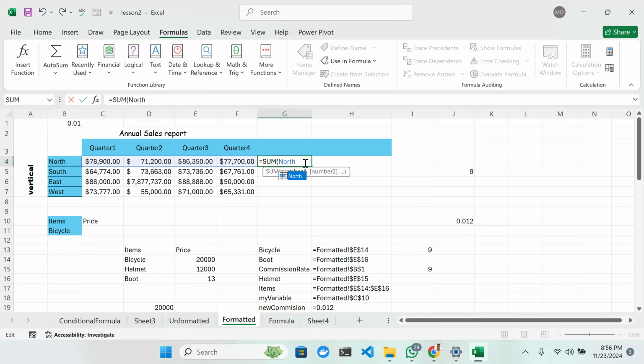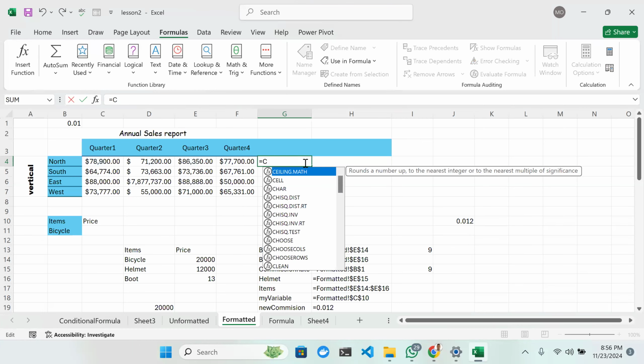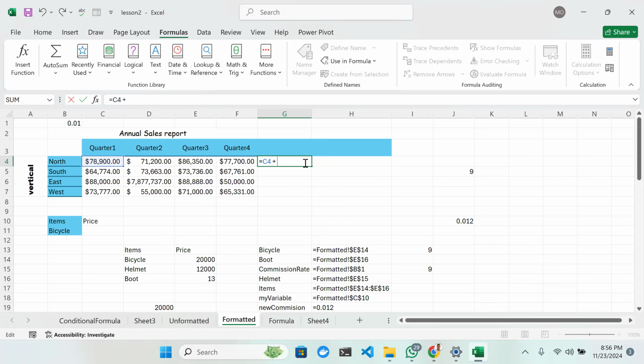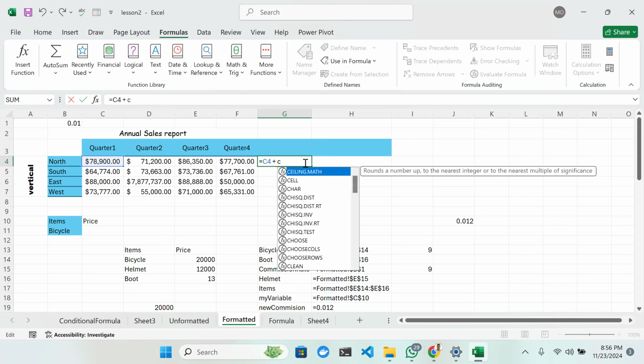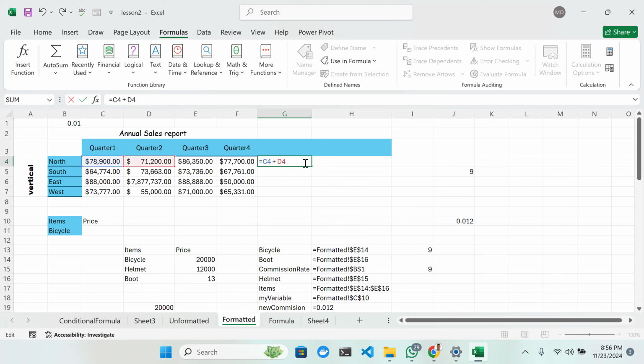than writing what we wrote before. You know, before we used to write equals C4 plus D4 plus E4 plus F4. So that's what we got before. And we drag this down to give us what we had.